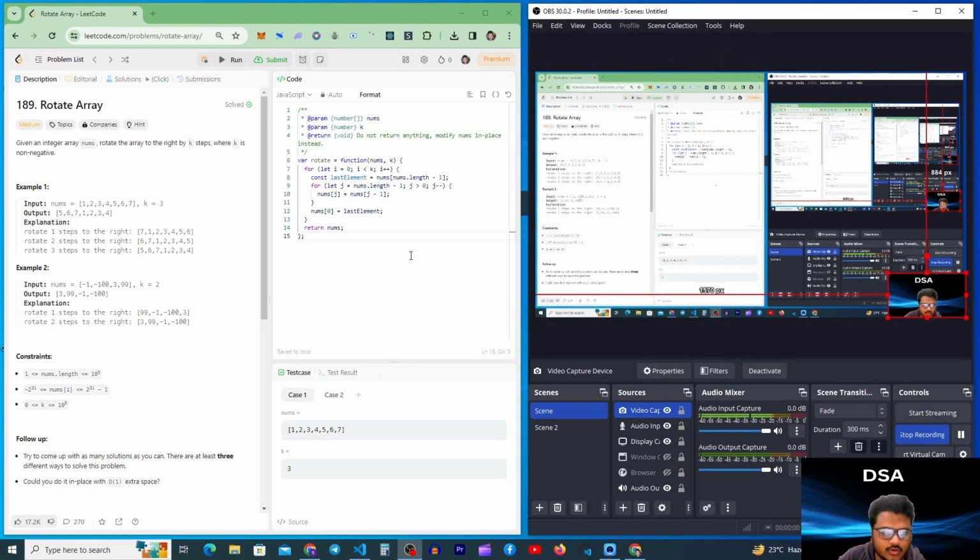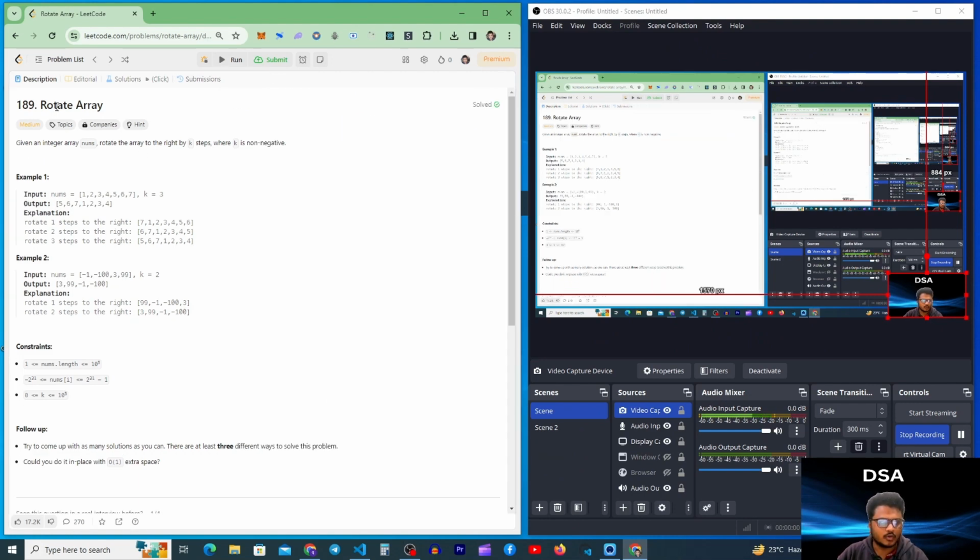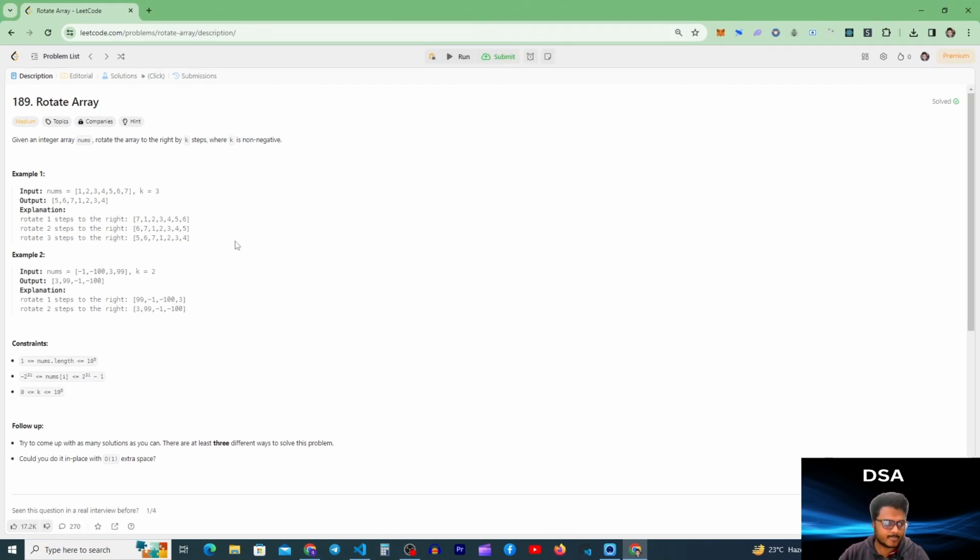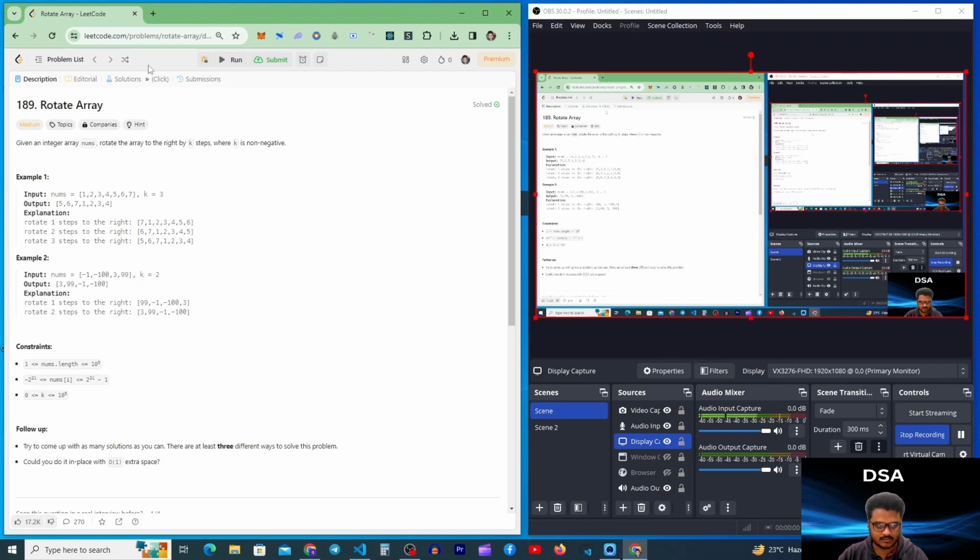So today I am going to solve the problem Rotate Array, LeetCode 189th problem. So let's first read the question. The question is, given an integer array nums, rotate the array to the right by k steps, where k is non-negative. So what the question is saying is that we have a nums array of integers, and we have to rotate the array to the right by k steps. k will be an integer value, and whatever the value of k is, we have to rotate that array k times.